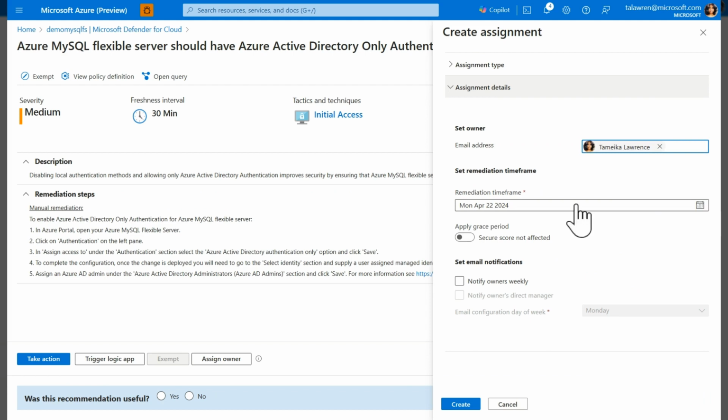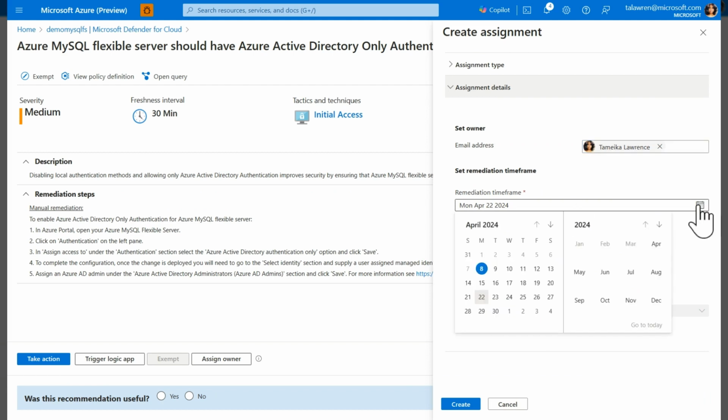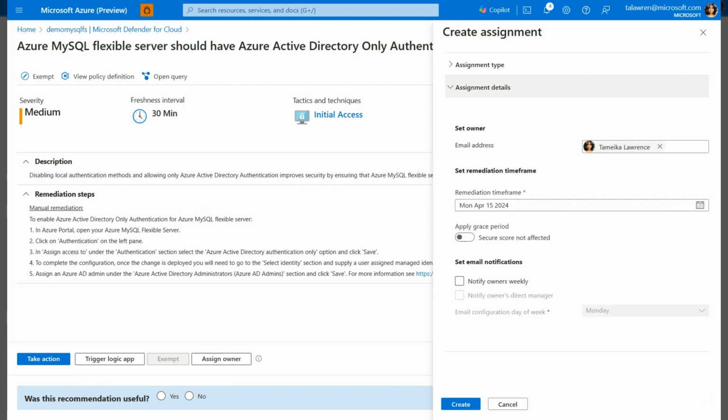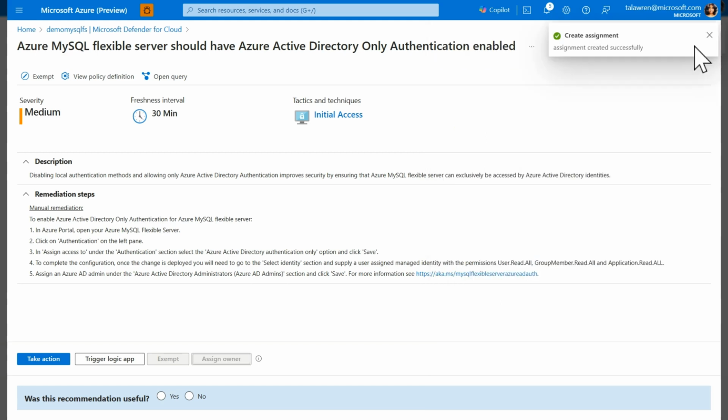For the due date, instead of the 22nd, I'll select the 15th, and I'll choose to notify the owner weekly. And then I'll create my assignment that's going to trigger an email alert that will be sent to me. Okay, so my assignment has been created successfully. Alternatively, I can choose to take action right now.